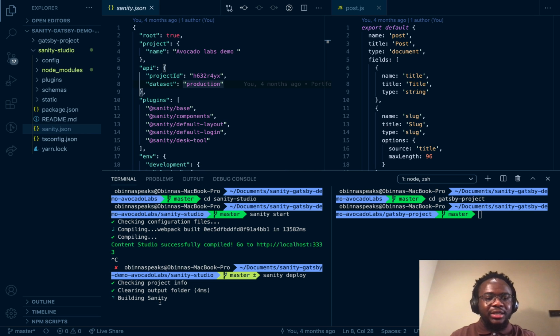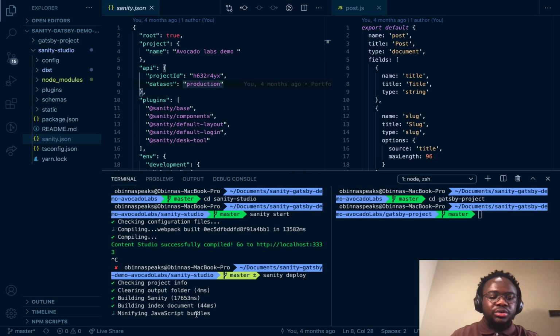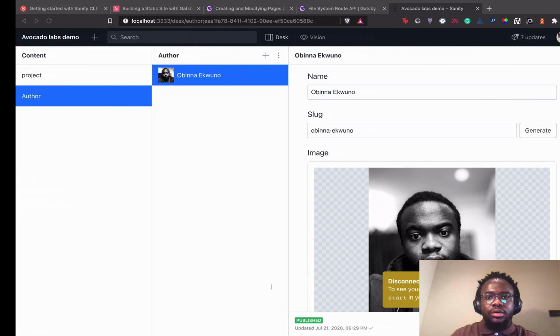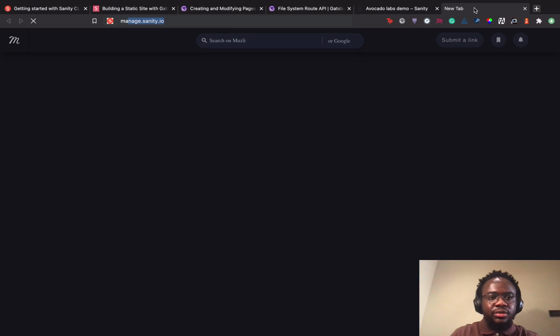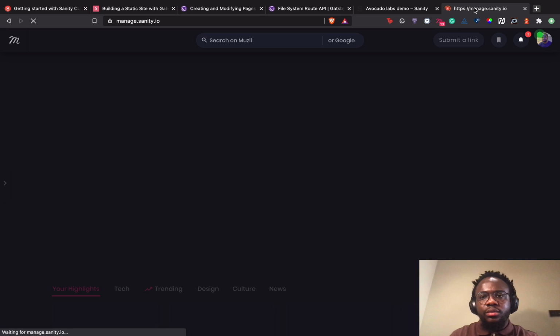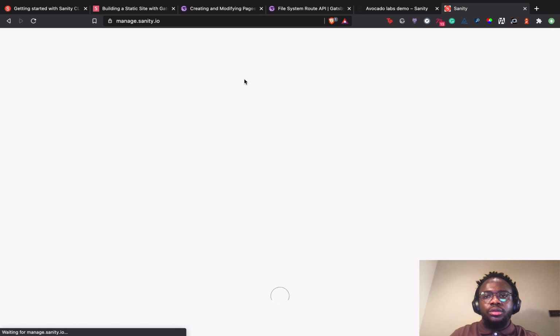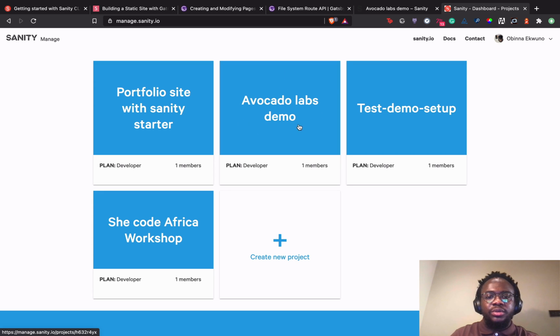Because I didn't add anything to my schema, but in the process of it, it's going to minify the JavaScript. It's going to make sure that everything is optimized and all of that. But because I didn't add anything new to my schema, I'm just going to cancel this deploy, and hopefully it didn't destroy anything. So you would have to go to manage.sanity.io, and it will show you all the projects that you have live. So this is the project that I have. I know it's already here. That's why I didn't need to modify.